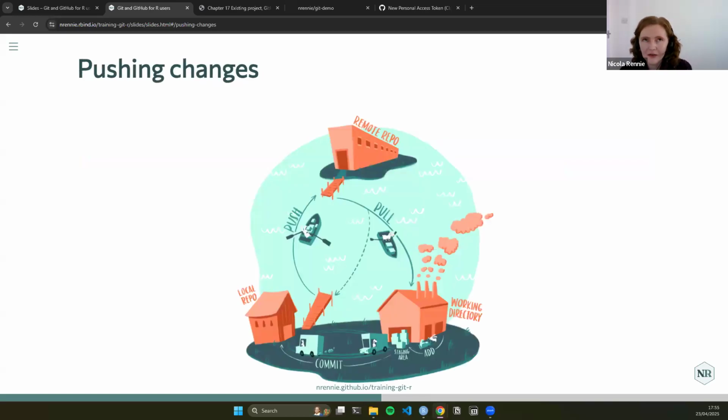So committing changes or committing files is something that happens locally on your laptop. So you've made some change, you think, okay, I'm happy with that, and you commit that. You commit that change and say, okay, that's done.